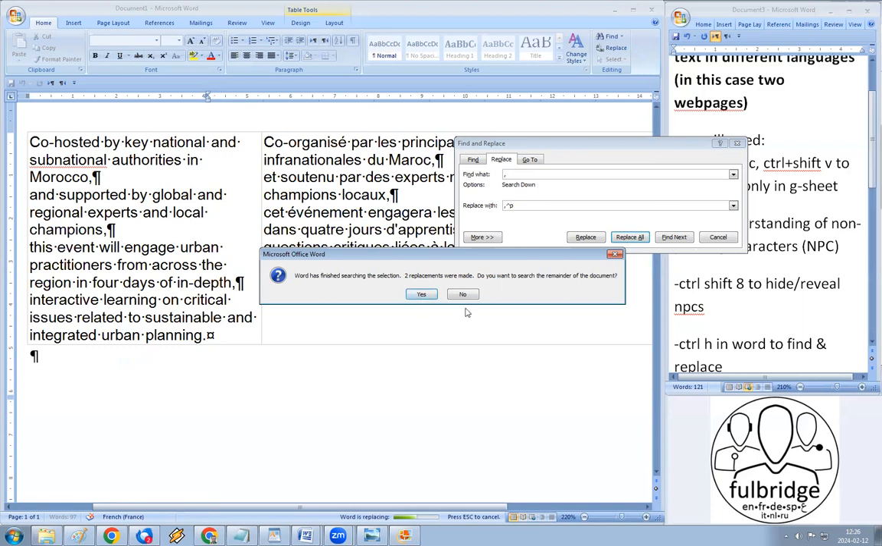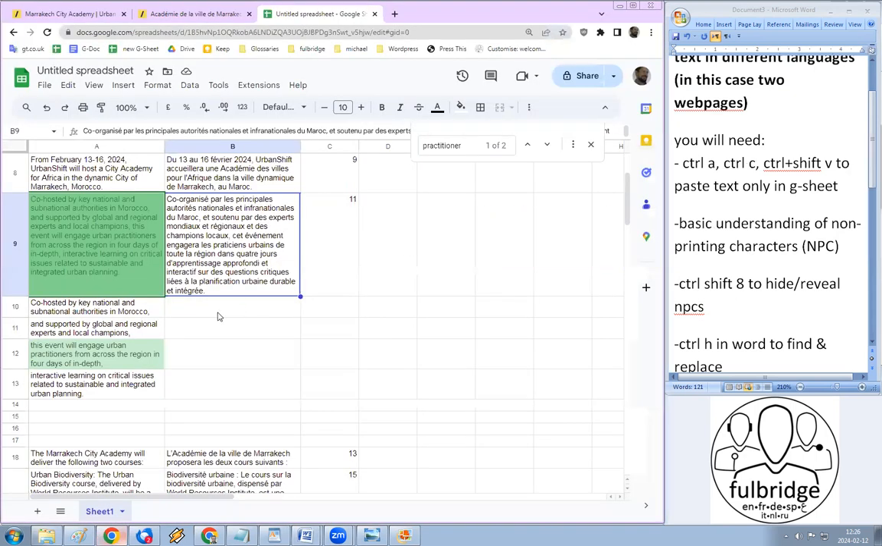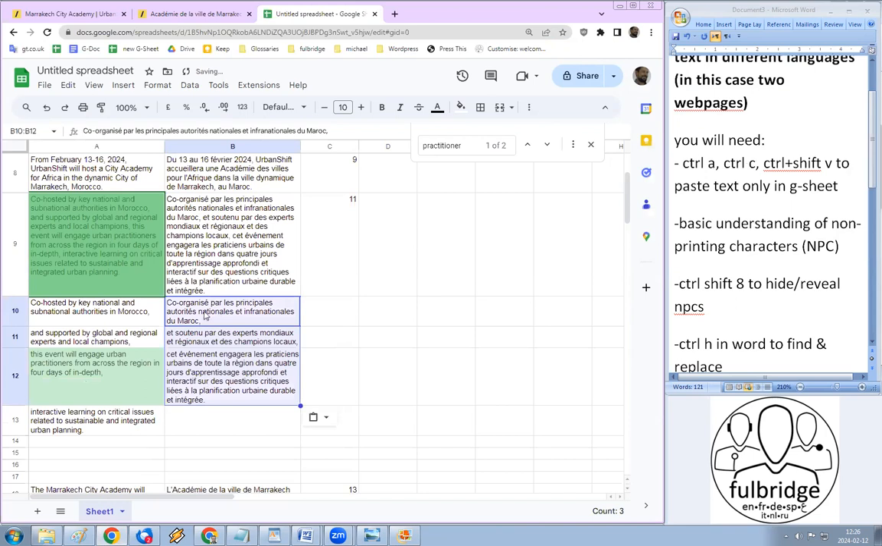Do I want to search the remainder of the document? No. I close this because I don't need it anymore. I make sure I select this column. I do Control+C to copy. I go back to my G sheet and I paste my content here using, again, Control+Shift+V to paste only the text. And as you can see, I now have 3 sentences here, but I have 4 sentences in the English, so I need to tweak it.